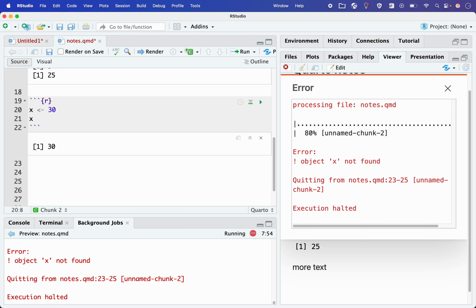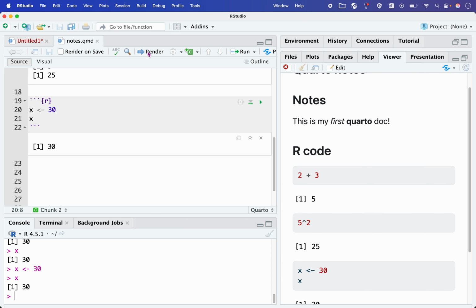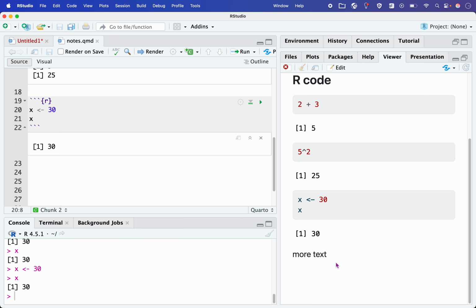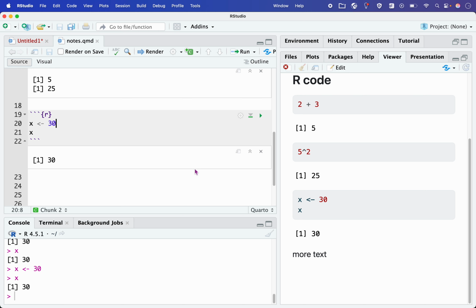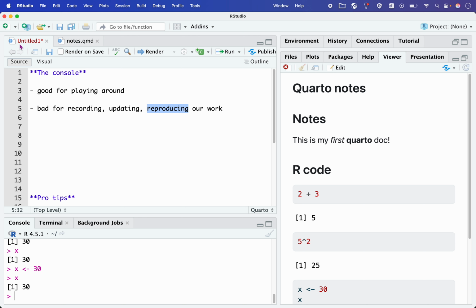So if I want to define x as 30, I have to say so. So I have to define that x inside my document, and now that I've done that, I get correct results. All right, so these are the basics. We can use Quarto documents to do everything basically that the console is bad at. So Quarto documents are going to be great for recording, updating, and reproducing our work.